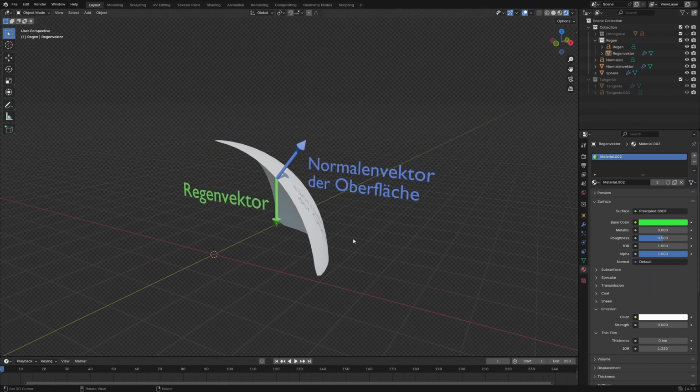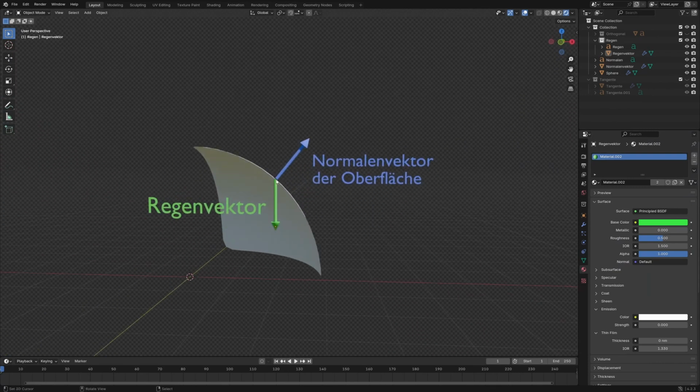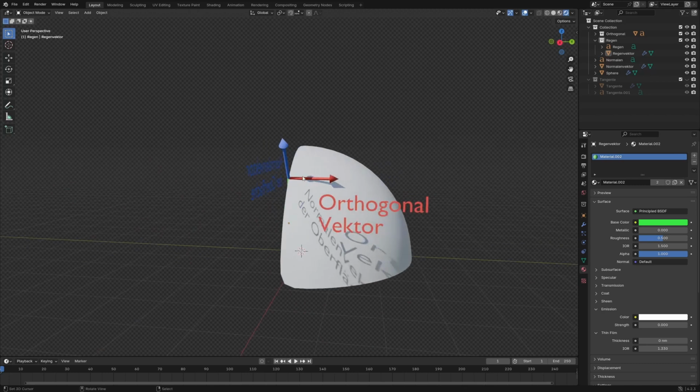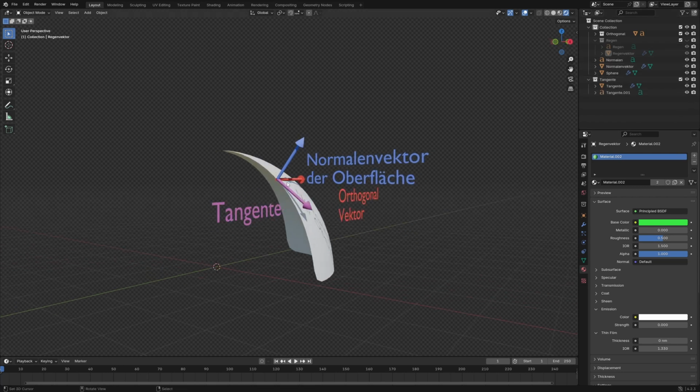For the calculation of a tangent, I switch to another project. In this scene, we have our mountain surface, the rounded shape, the rain vector, and the normal vector from our raycast node. First, we calculate the cross product between the two vectors. We will get a red perpendicular vector. I remove the rain vector, and then we calculate the cross product between the red and the blue, and we will get the tangent vector.